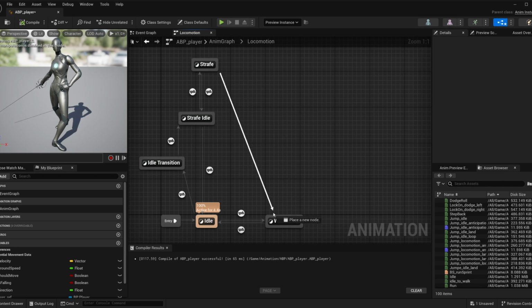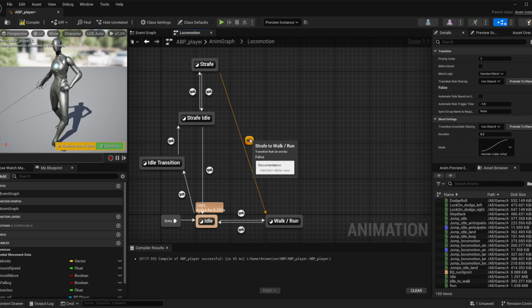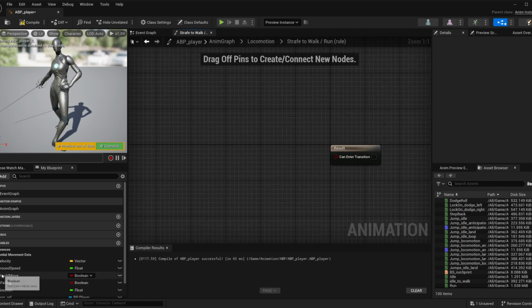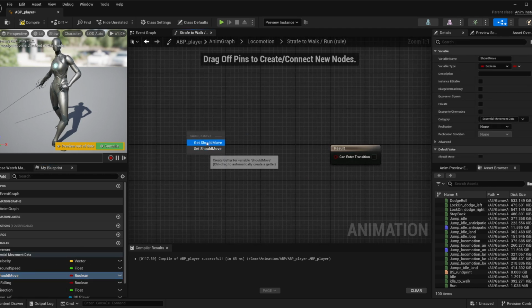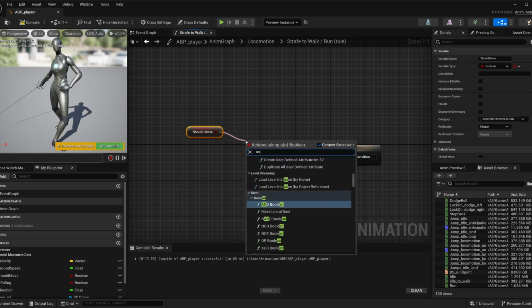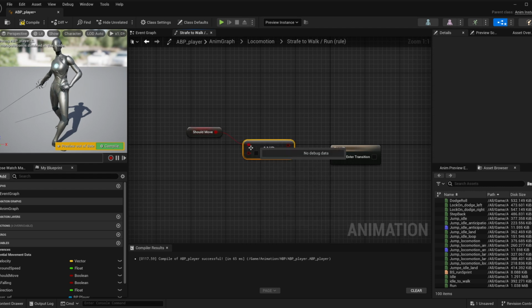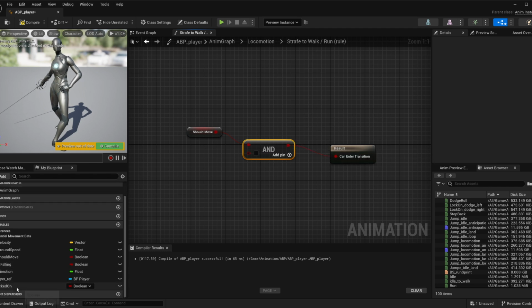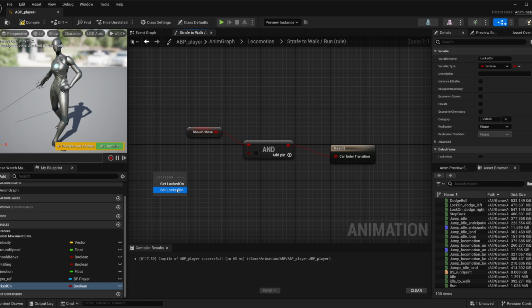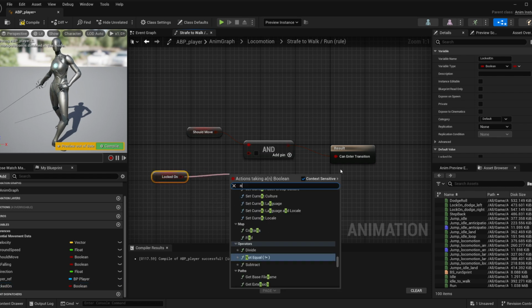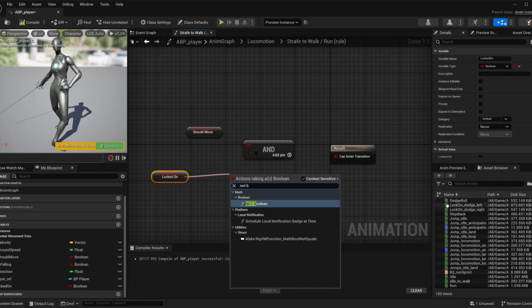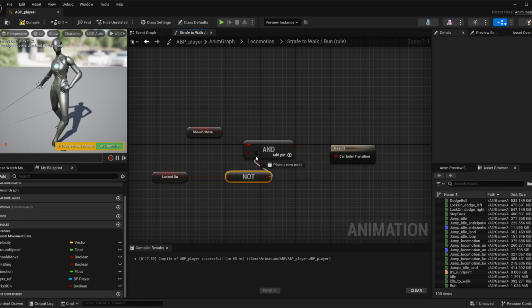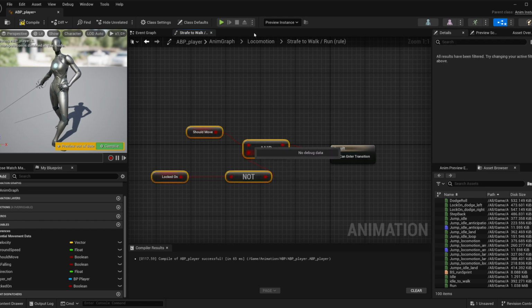So let's add that. To go from the strafe to the walk run, what we need is should move. Get it. We need an and, because we need this and the lock on. So should move is good, but lock on should be false. Where is it? Or not, I mean. Not, Boolean. Okay, connect them. We'll copy all of this.